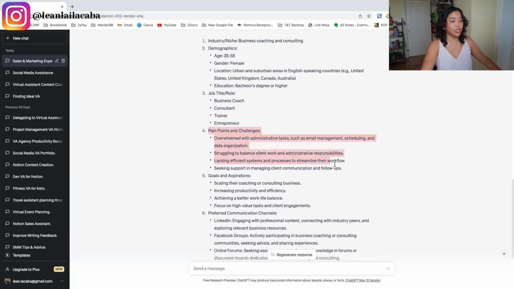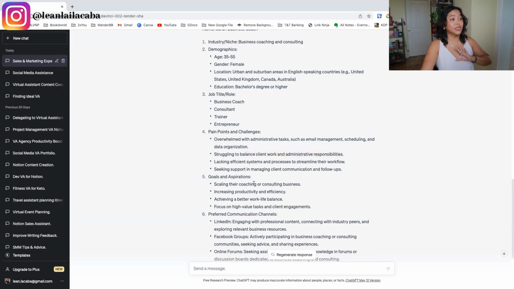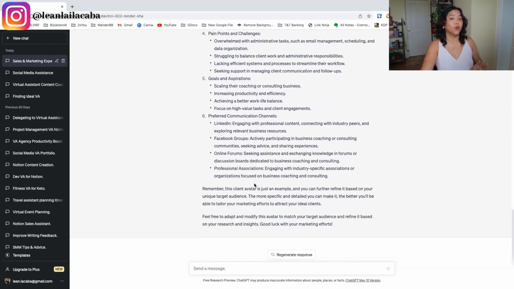So right here, the pain points and challenges: they're overwhelmed with admin tasks. They're struggling to balance work and client work and administrative responsibilities. So this is perfectly where you can come in as a virtual assistant. So this is actually really amazing and really good already.